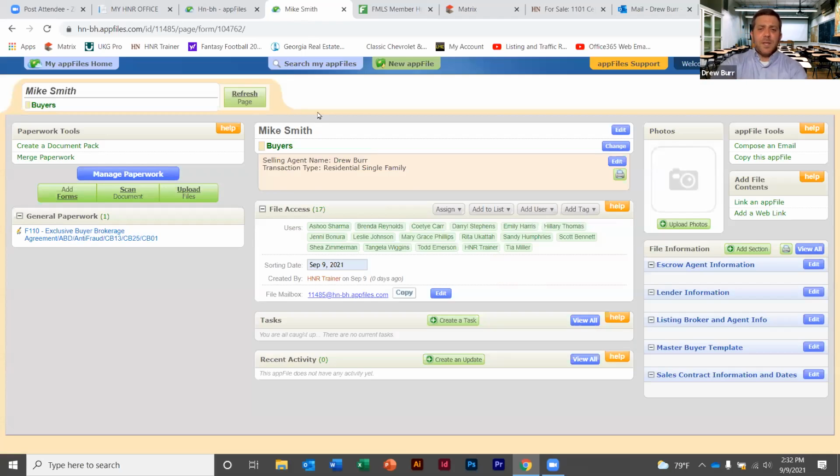All right, so one thing I want to point out that power users, seriously, power users of AppFiles do is they take advantage of what's called file info fields over here on your right side. Now, it's up to you how much you want to fill in, but these are actually values that you can use on your documents to shortcut everything. So for instance, if I want to fill in my lender information, because I already know that he's been pre-approved with Prosperity, I could do it right here.